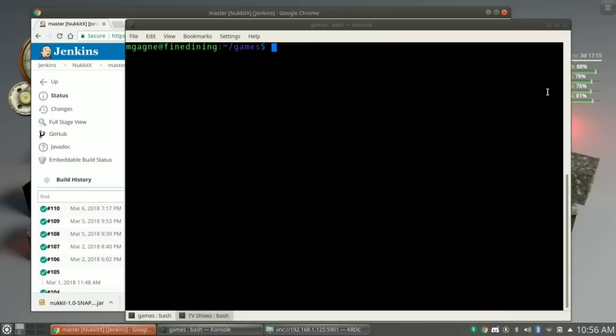All right. So let's jump in here, and we're going to copy that file from downloads, because it just went to download Nukkit, and I'm going to copy it over here, or actually I could move it over, and then we're going to type this.